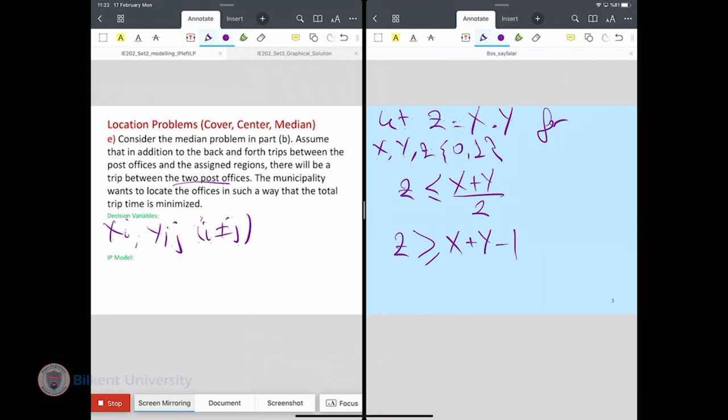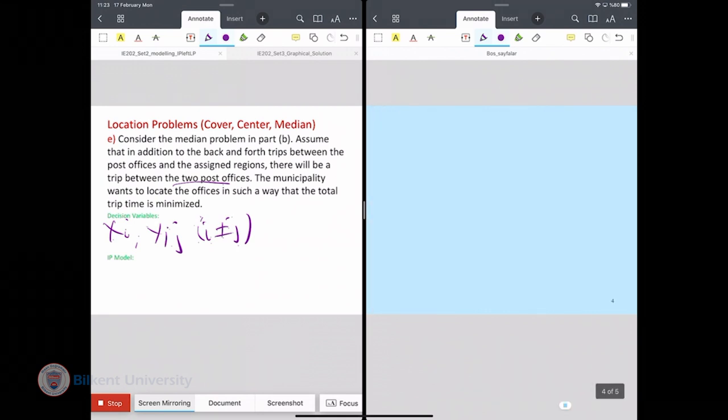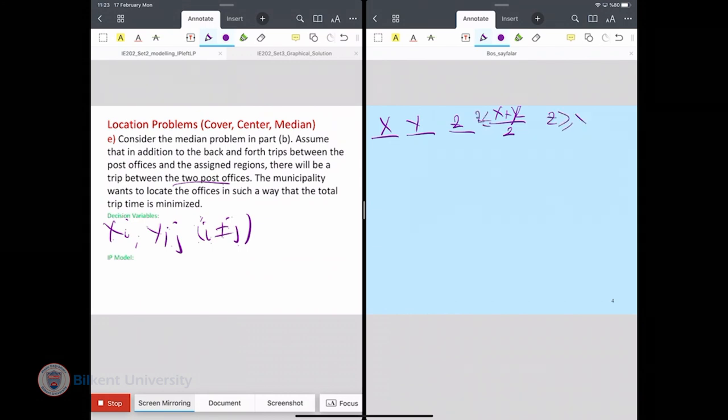And I'm claiming that this z will be 1 only when both are 1. If one of them is 0, my z will be 0. Okay? So my claim is equivalent to z equals x times y. Now I'm going to prove my claim. So this is my x, this is my y, all right? And this is my z, this is my (x plus y) over 2, z less than or equal to it. And my last constraint was x plus y minus 1. Now, if this is 1 and this is 1, I want this to be 1. If this is 1, this is 0, this is 0, this is 1, this is 0.